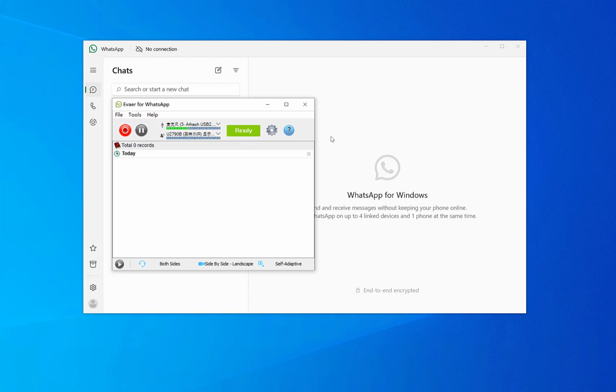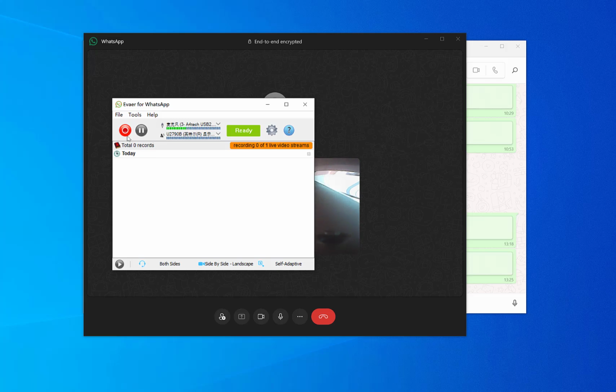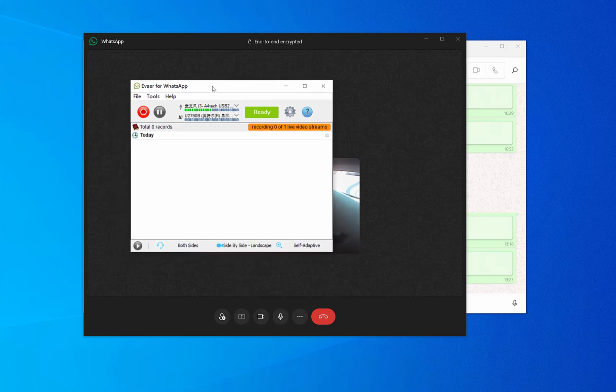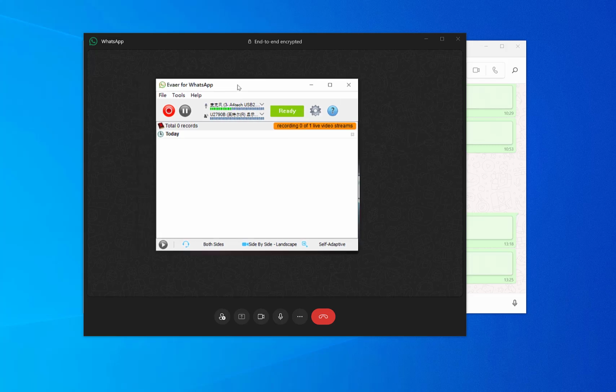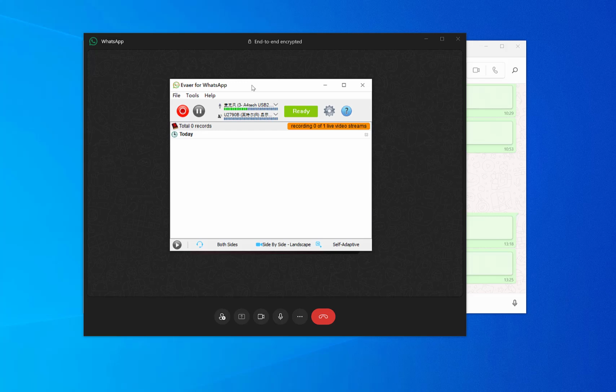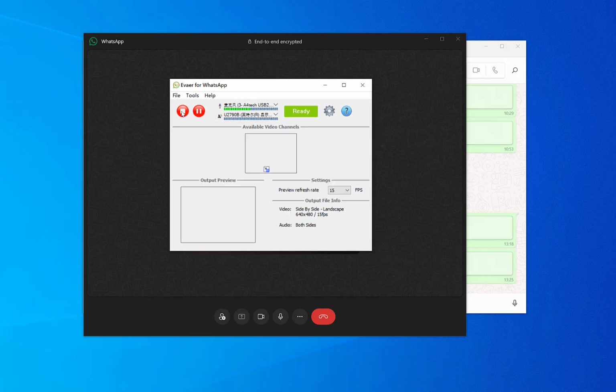Now you can initiate a WhatsApp call. This could be a voice call or a video call. When the call is in progress, Ever for WhatsApp will detect it and record the call automatically if you have enabled the auto-recording feature. When the WhatsApp call is over, it will stop recording automatically, and it will save the recording to the selected location on your computer.